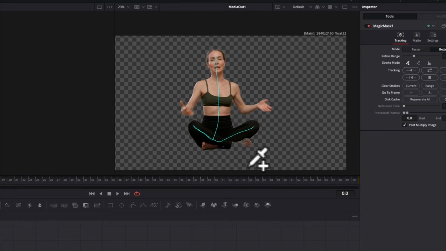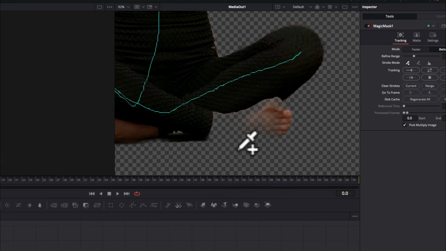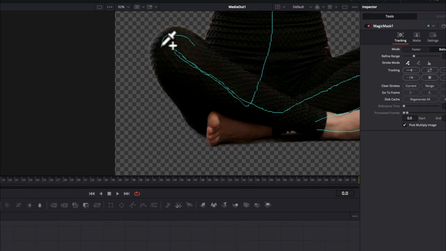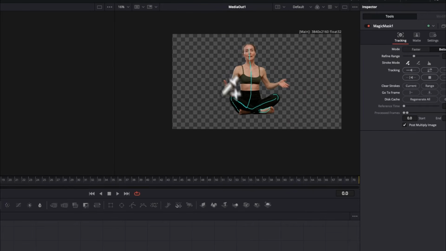If it's missed out part of your subject, you can zoom into these areas and then just simply paint over them again, like so. In my case, I am going to do additional painting around the edges just to make sure they get included. In this case, this has done a great job.